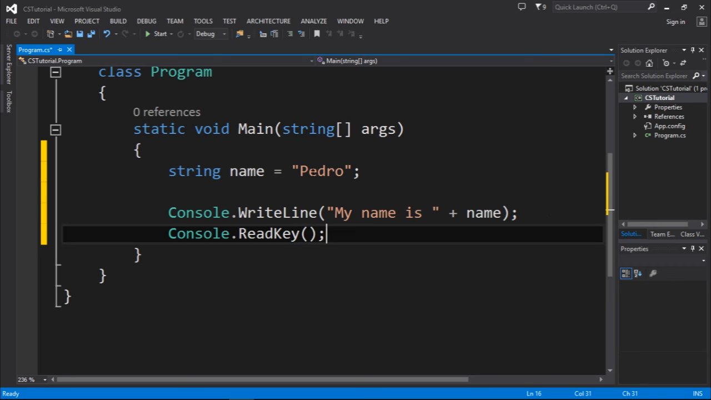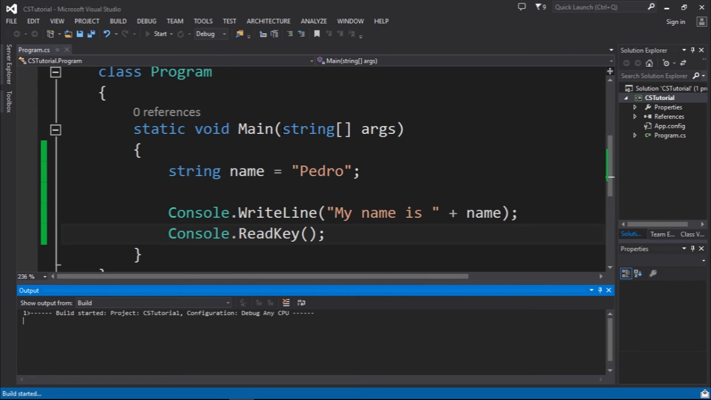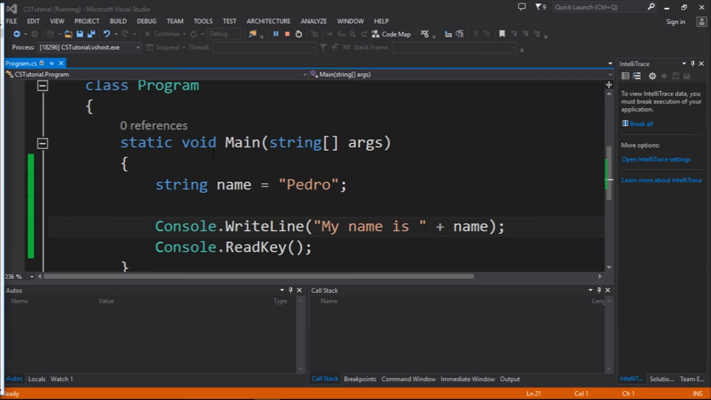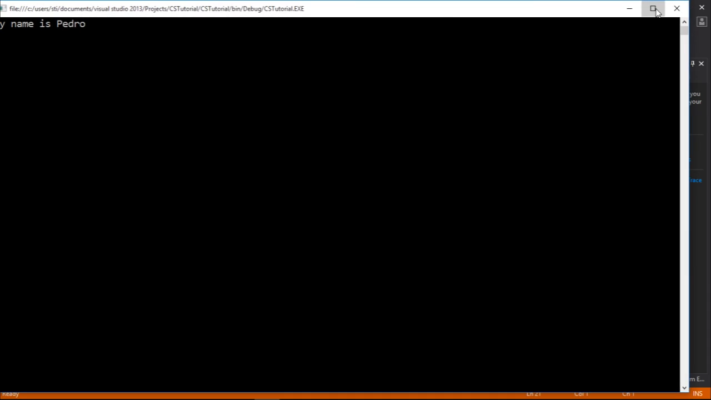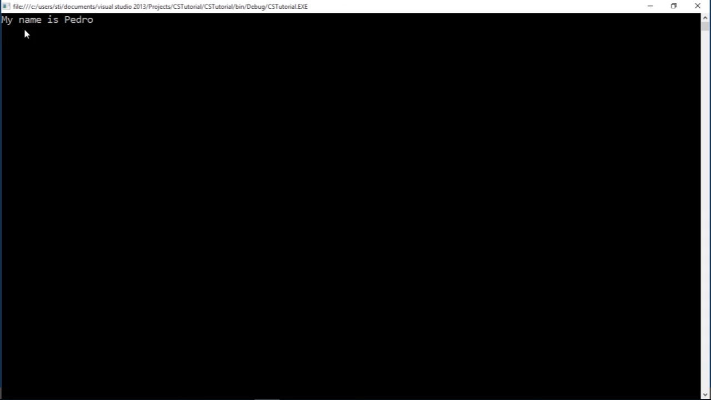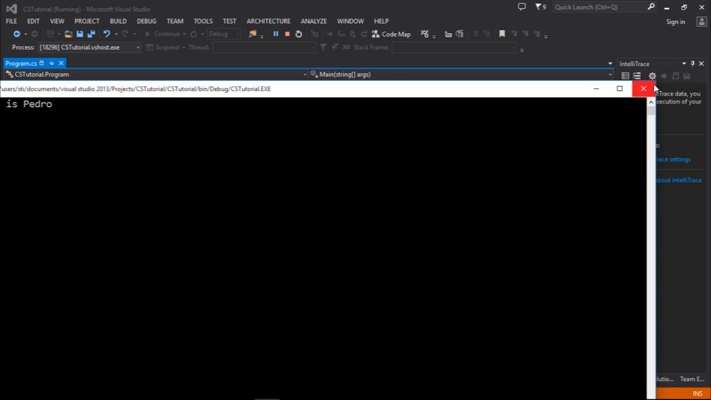Okay, so let's execute. Let's click start, and this is the output. Where's the output? It's taking a while to compile. So yeah, this is the output, guys. As you guys can see, my name is Pedro, which is true.